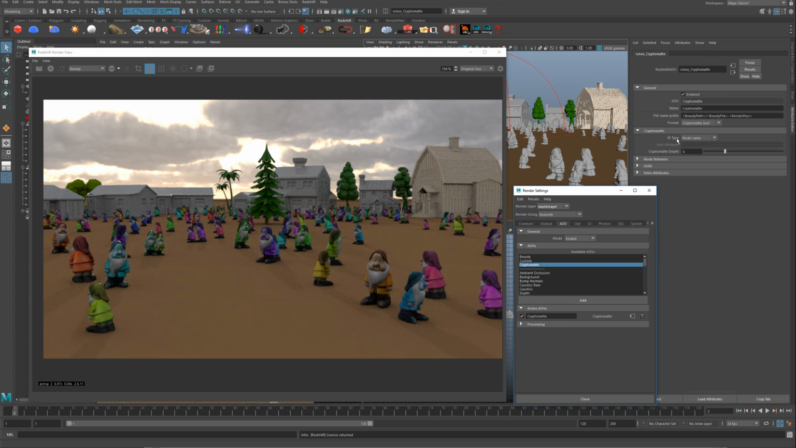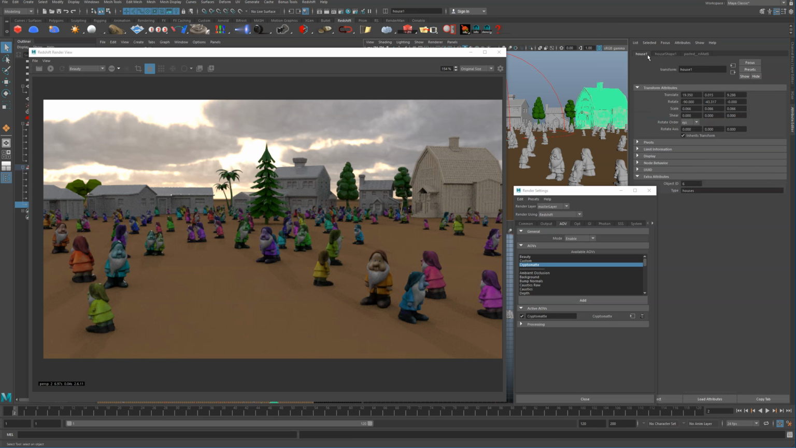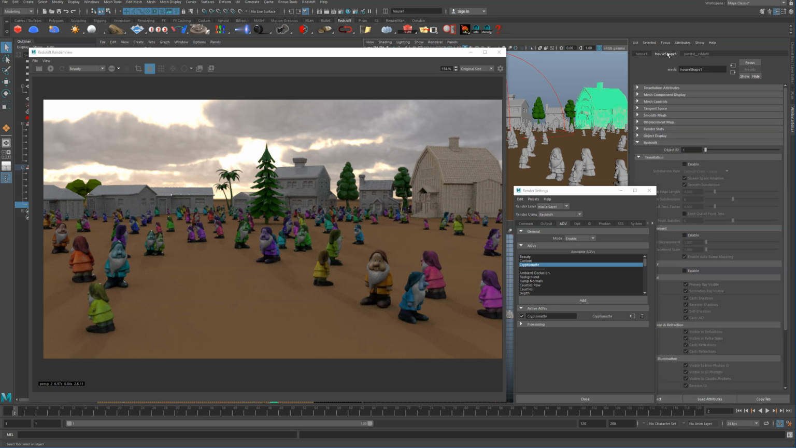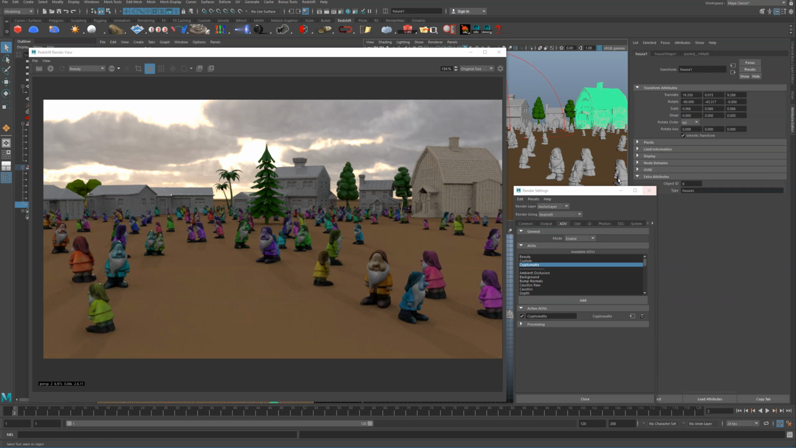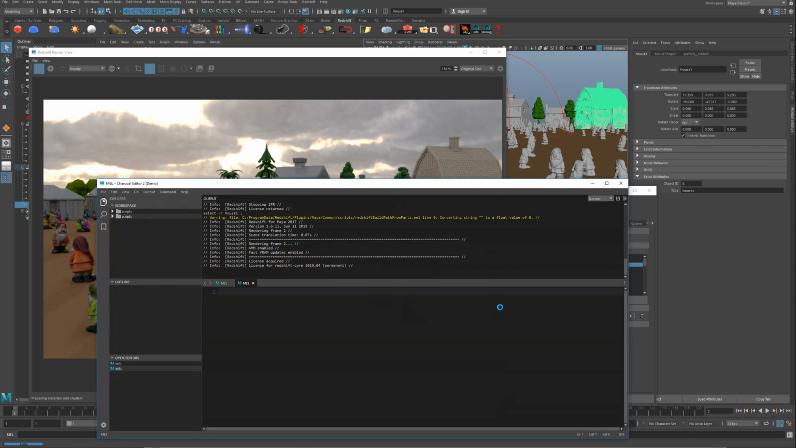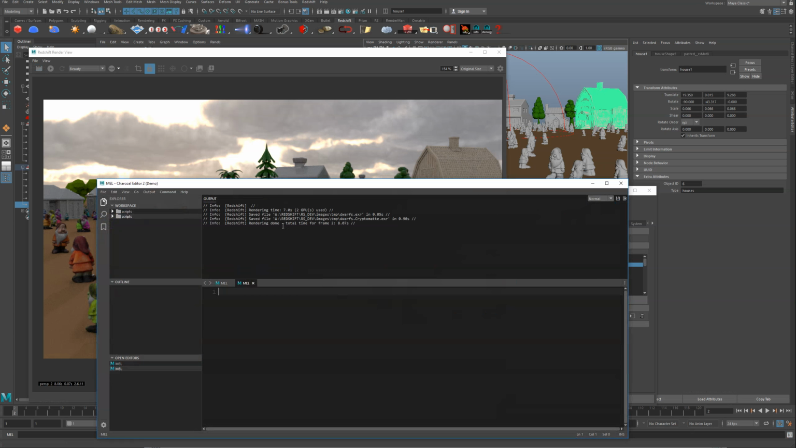By default, the ID type is node name, and this will actually get the name of the mesh in your scene. For instance, this one is called house, but the name of the mesh is houseShape1. And then it will use this. I'm just going to do one render, and you're going to notice this. After rendering, it saves a file and then a Cryptomatte file. It's an external file for the moment.